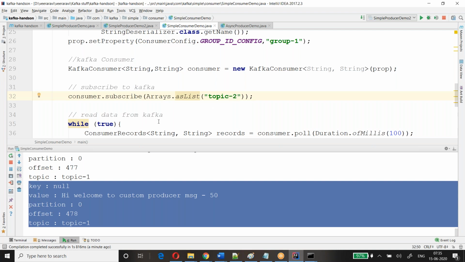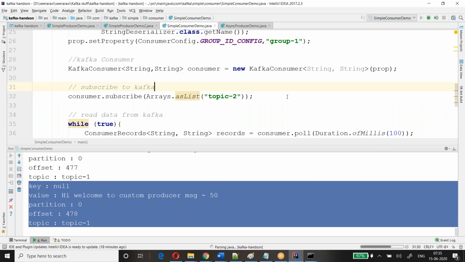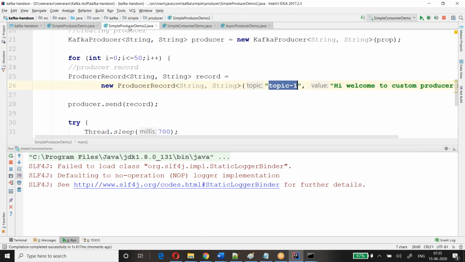When I change the topic 2, I need to restart. I can stop it here and do the restart. My consumer is started. Now let's send the messages.